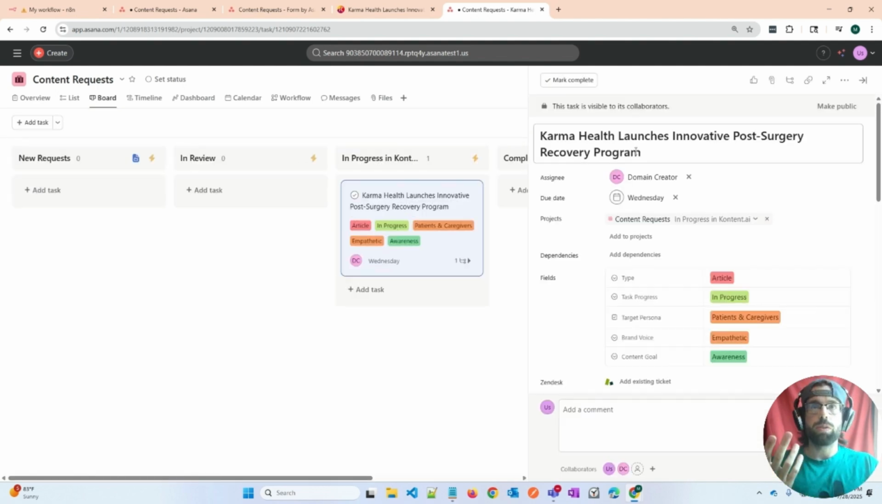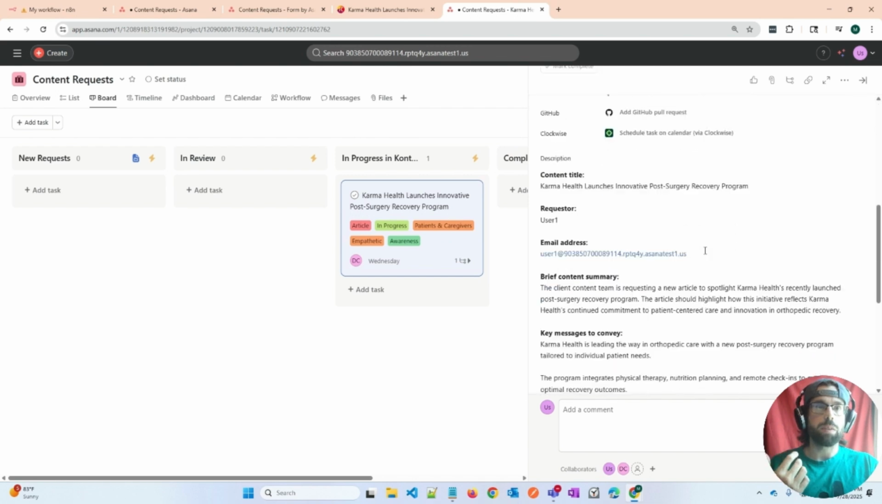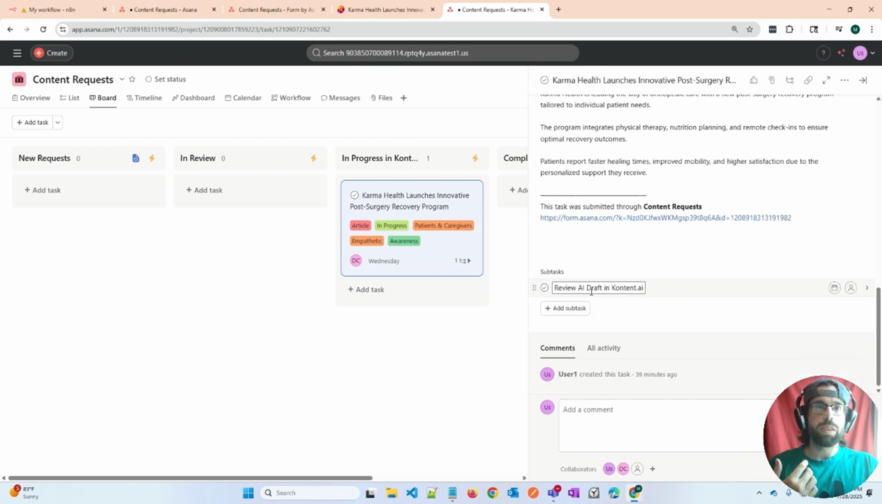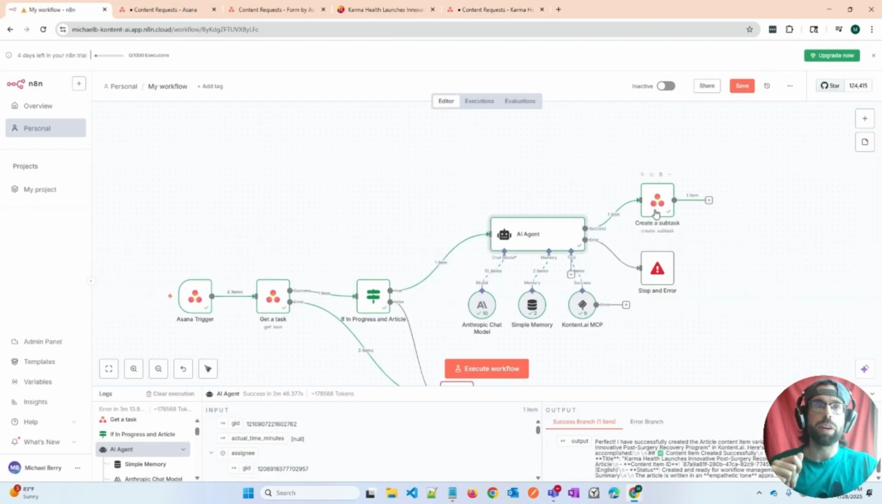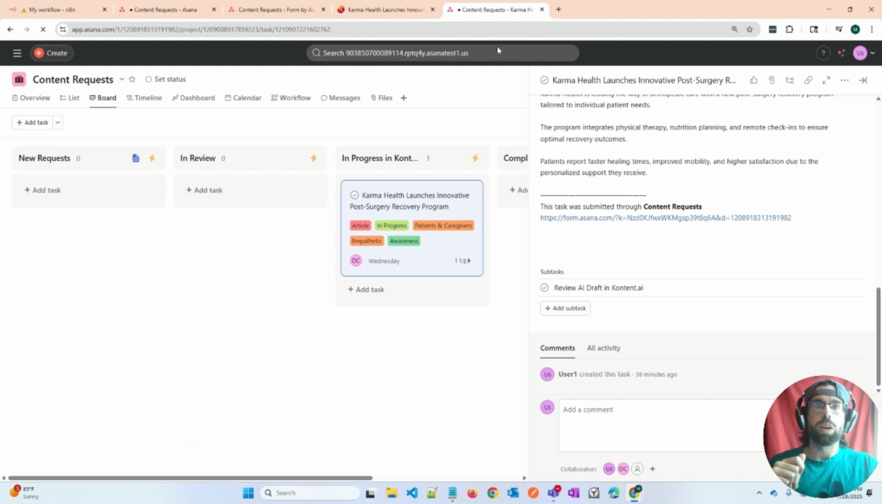So it went to the actual task in the content request board. And you can see that that subtask, review AI draft in content.ai, was created once the AI generated that draft. So this final step in the workflow, create a subtask, worked appropriately.